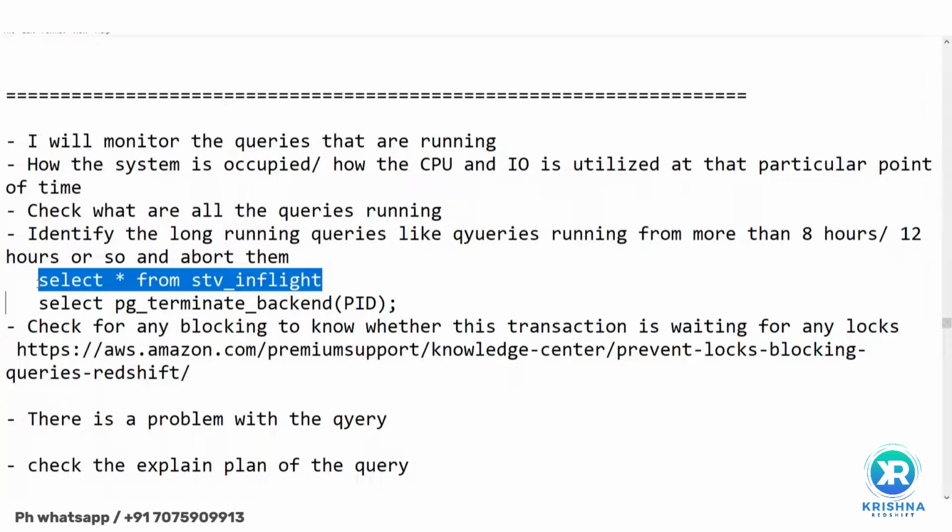stv_inflight, this table will contain all the queries that are currently under execution. The queries which are currently in execution, it will show those queries. They are executing on the system right now. stv_inflight means it will show the queries that are currently under execution, or right now they are executing. They are running on the system right now.